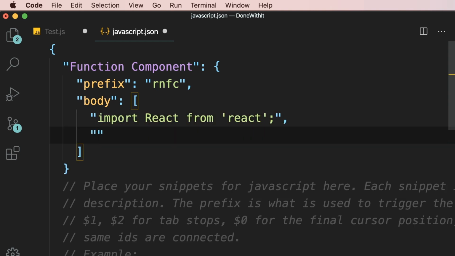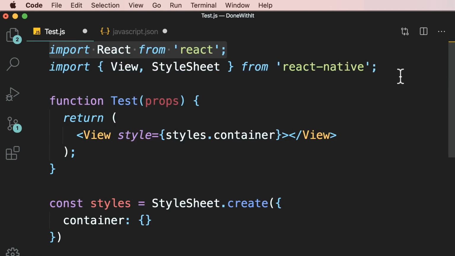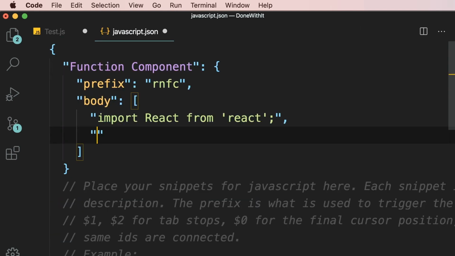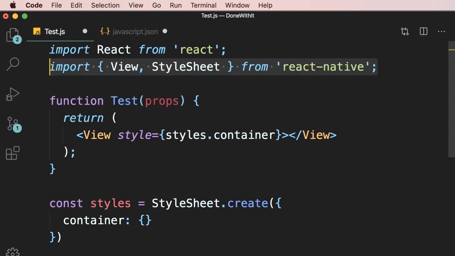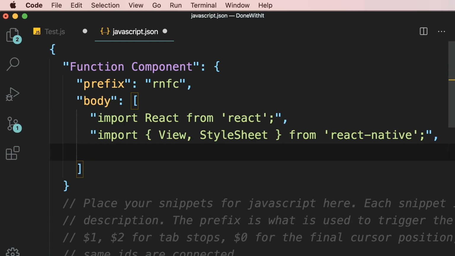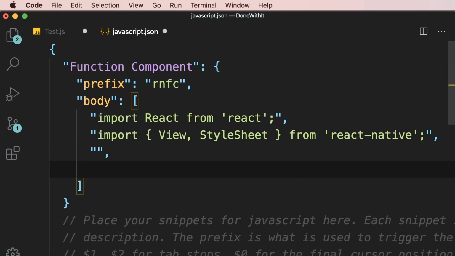We add a second string. Now back to our test file, we're going to copy the second line and paste it over here. So we're defining the body exactly the way it should appear when we use this shortcut, using the same formatting. That means over here, the next line is an empty line. So here we have to pass an empty string, okay?